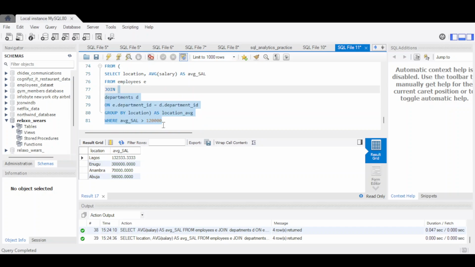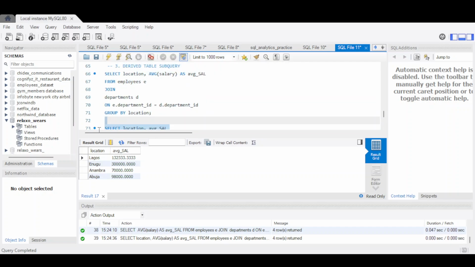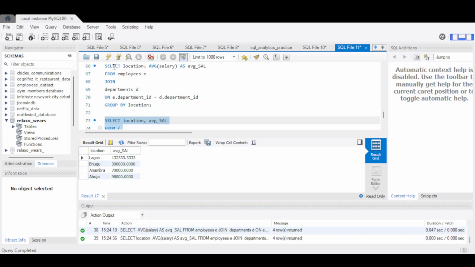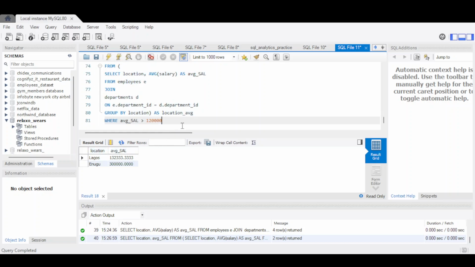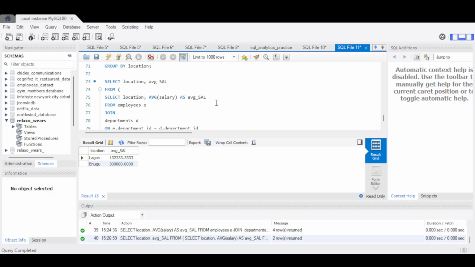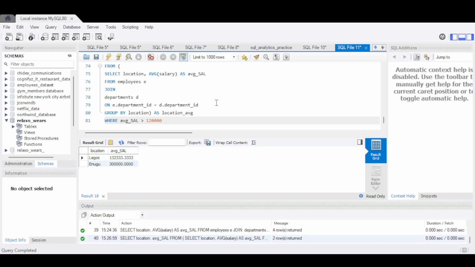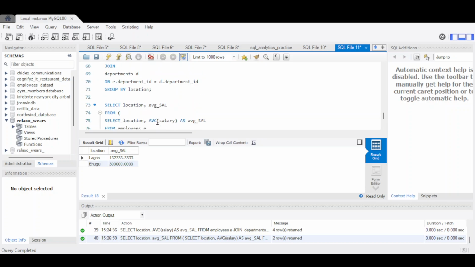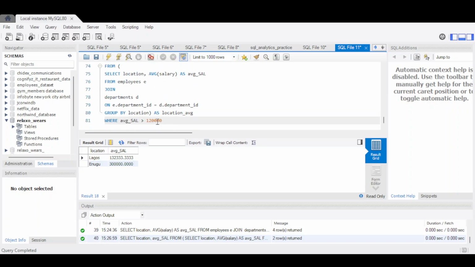So selecting the location where the average salary is greater than 120k. This is a query on its own. Can you see the importance of subquery? Only Lagos and Enugu have employees whose average salary is greater than this. Do you get what I'm saying? That's what it shows. It's as easy as anything you can think. Just scroll back, come back, do this. You literally get it. I'm telling you the truth.